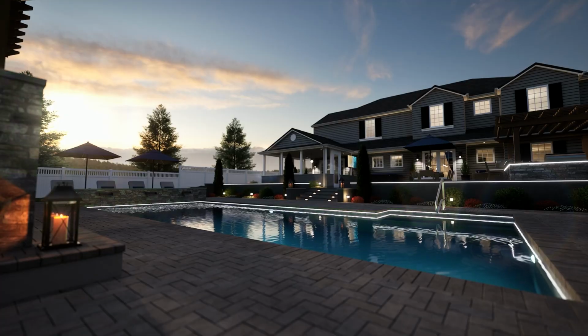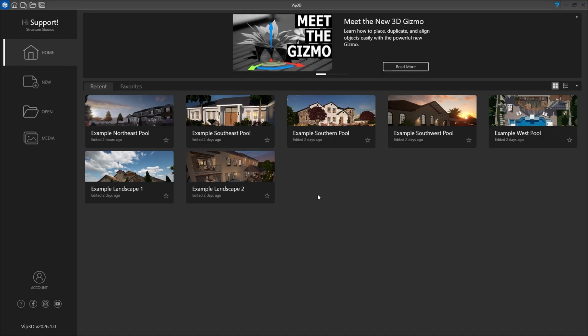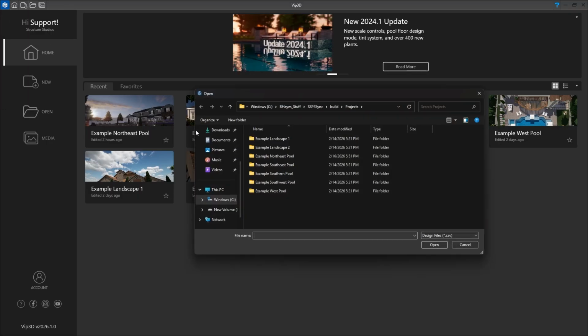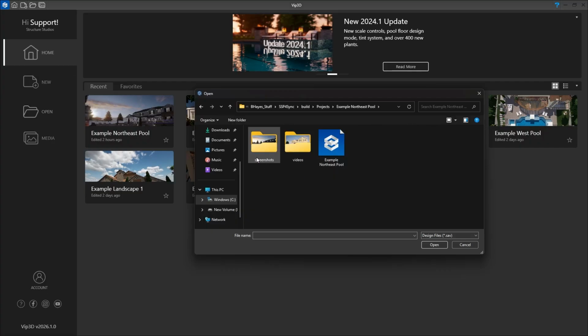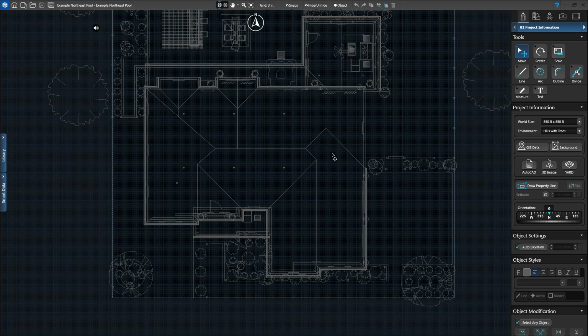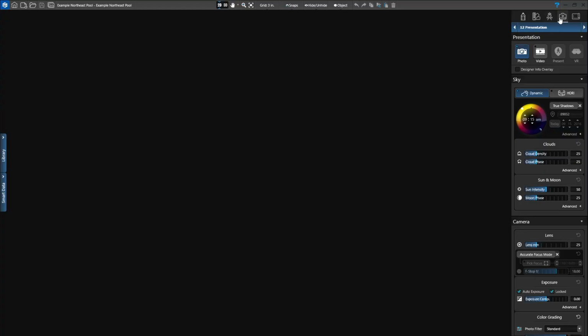for your clients. To get started, open Example Northeast Pool. Click the Application button in the top left corner, select Open, and navigate to the Example Northeast Pool project. Once the file is open, click the camera icon to go to Stage 12 Presentation.